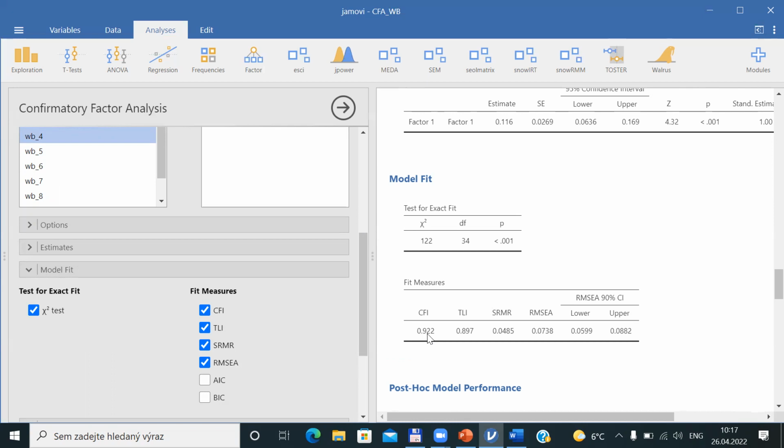CFI 0.92, SRMR approximately 0.05, but slightly below. RMSEA slightly below 0.08. And only TLI is slightly below 0.9, but please don't be totally precise. This is nearly 0.9, so it's still good quality of the model, according to my opinion. So according to this evaluation, there is maybe no need to change the model. And I would say that this model could be applied to well-being.